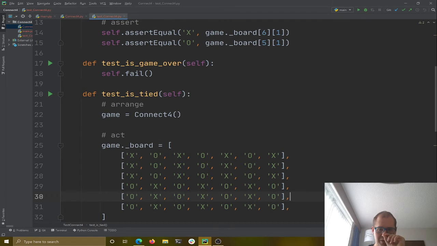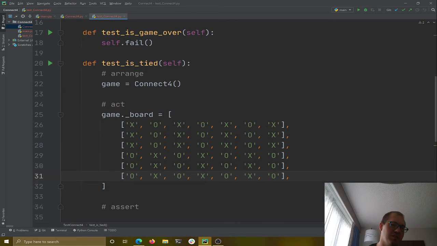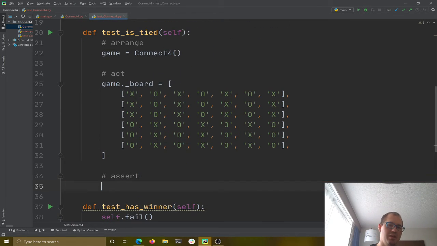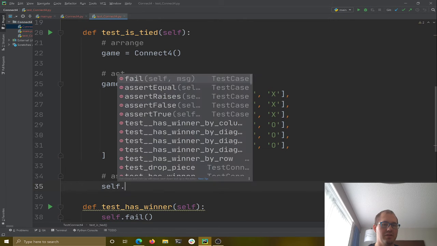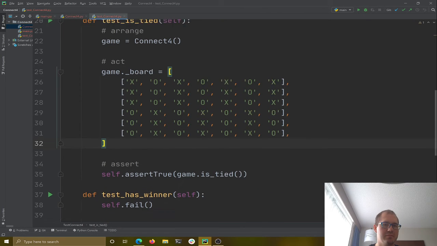Right, so this shouldn't have any winners, but it should be a full board here. We have a bunch of 3 in a rows, a bunch of 2 diagonals, but no winners. So that, if I change the board without having to call drop piece a bunch of times, I can kind of cheat. And then I can say self.assertTrue game.isTied. So that should be a tie game, right?